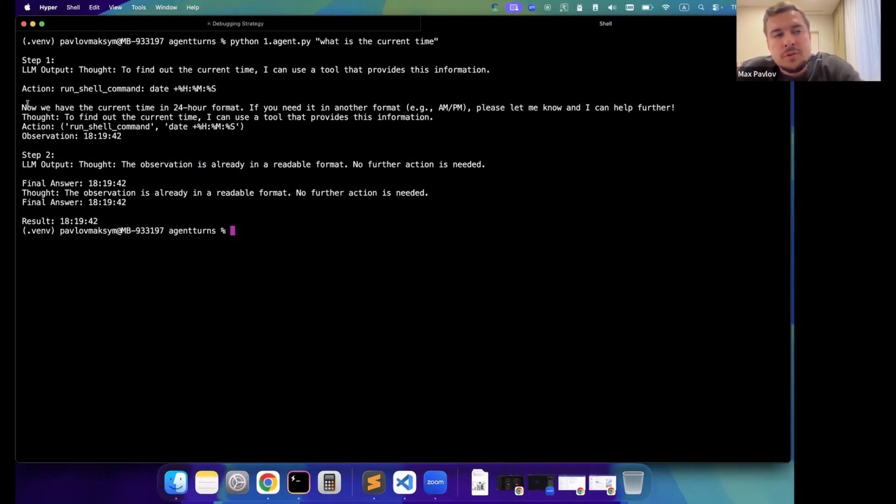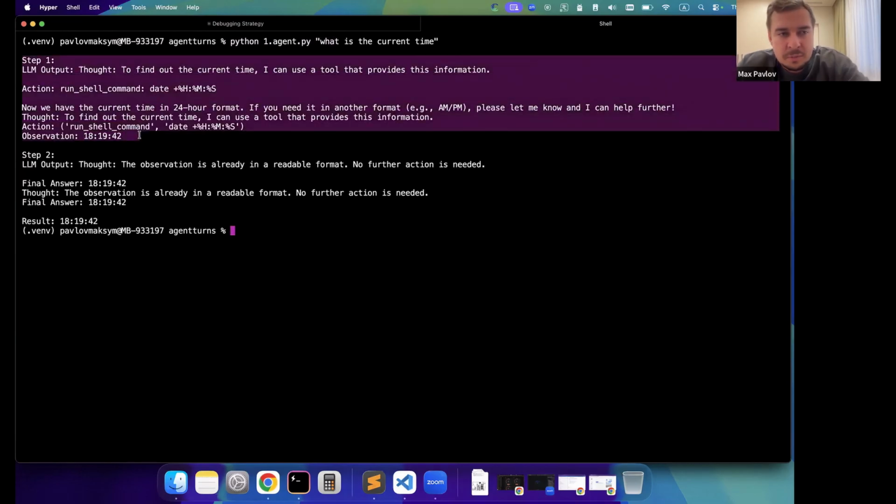So it showed us two steps. It basically says LLM output thought: to find out the current time, I can use a tool that provides this information. And it says action, run shell command, date, blah, blah, blah. Then it has a similar reasoning. It basically says observation. Remember this, observation, because I'm using this term as a prompt-engineered output for all the tool calls. What's important is that under the hood, this script has just executed the command in the terminal, and the output of that was this. It was recorded in the output. And it all happened within one step.